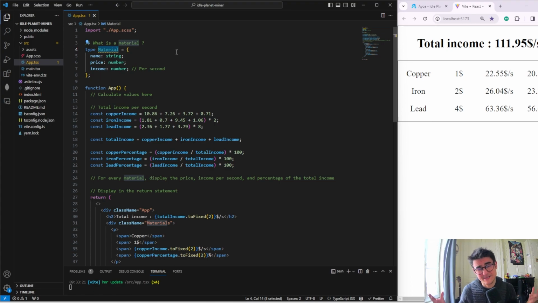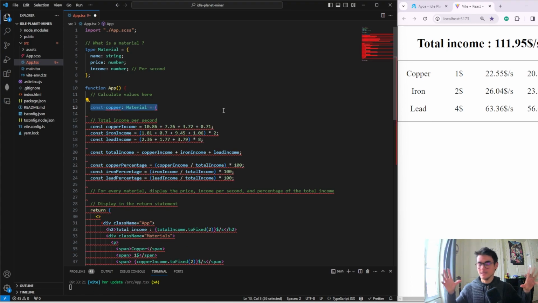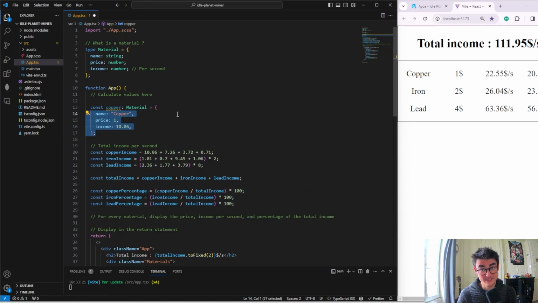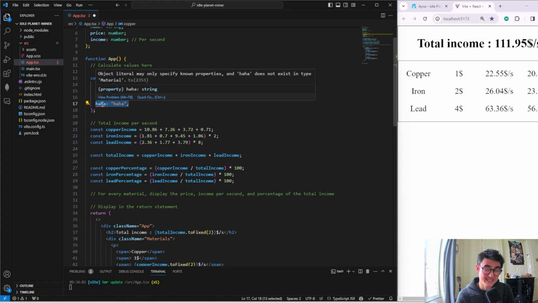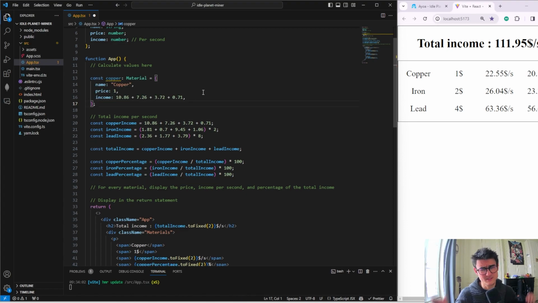So we got this type, and now I just have to fill the values. Let's create a box called copper of type material. We fill in the values here, like this, perfect. And this is why we use TypeScript. Because if I ever want to use another property, it would just yell at me to say, oh no, this is not the shape of the material. Very useful, avoiding tons of bugs.